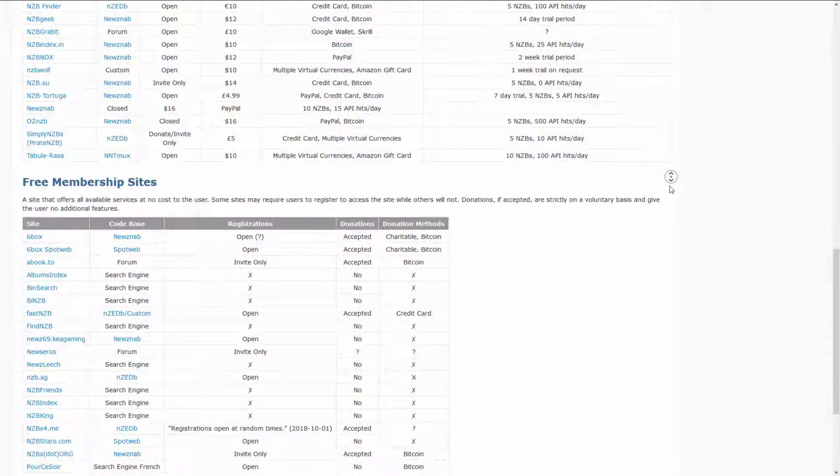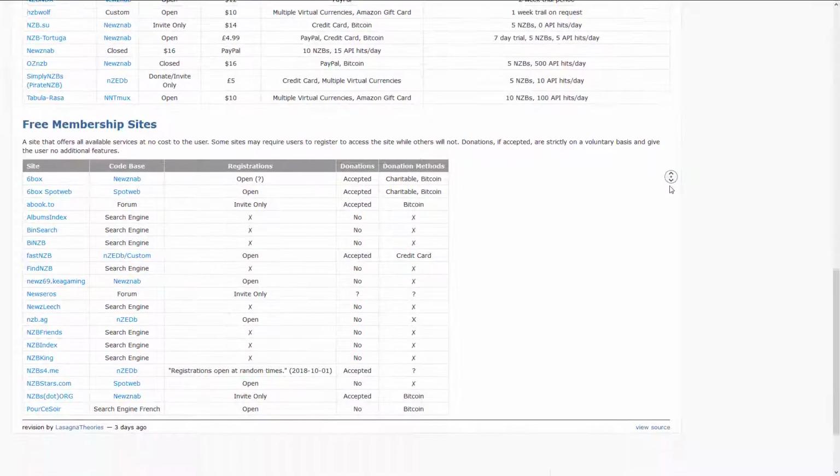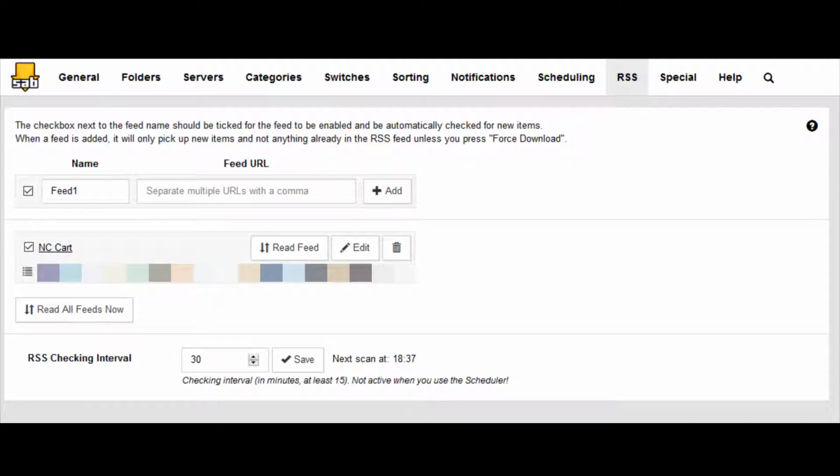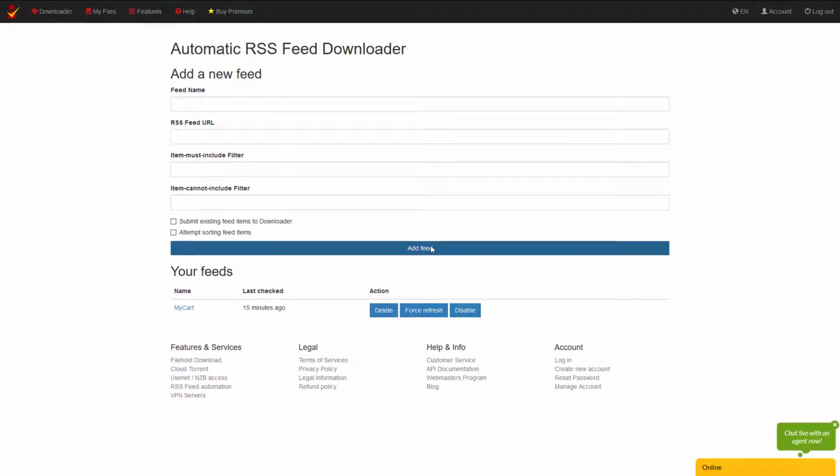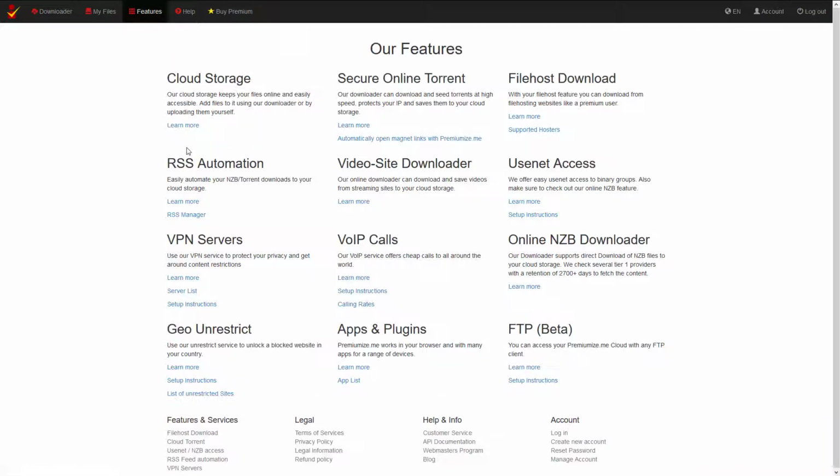This setup works best if you have your NZB downloader running 24 hours a day. You can use a Raspberry Pi for that with an attached hard drive or a NAS device. Another way is to use a Premiumize account. It also supports RSS feeds for Usenet and you can later watch the transferred files via Kodi.